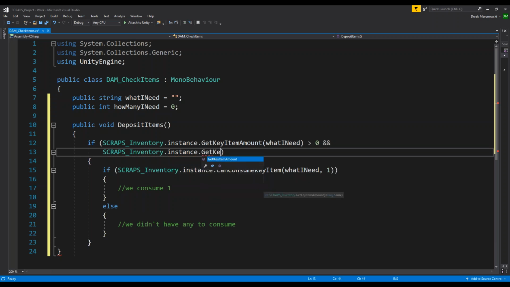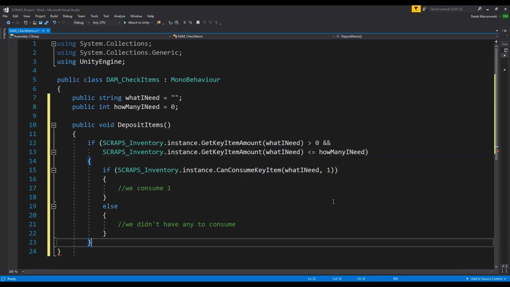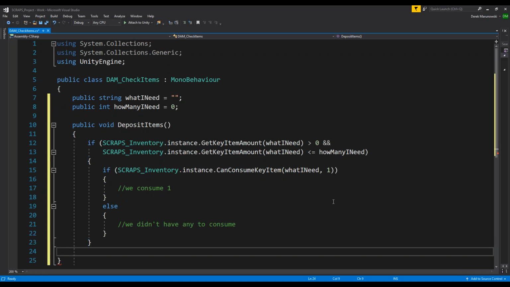So get key item amount. I want to make sure that it's also less than or equal to how many I need. So no matter what, this will only run if I have more than 0 and I have less than or equal to the amount that I need. There's only 3 in the level, so it's never going to give me outside of that. Also, I need to make sure that this is closed.